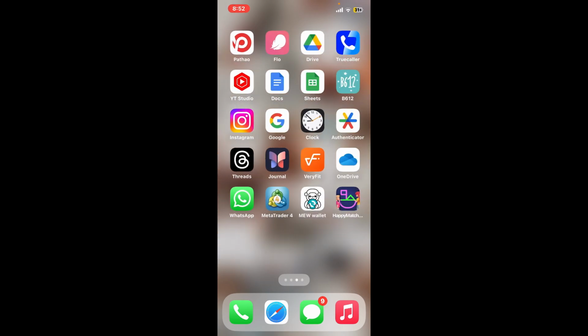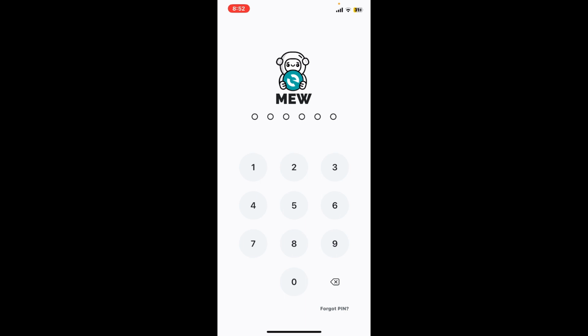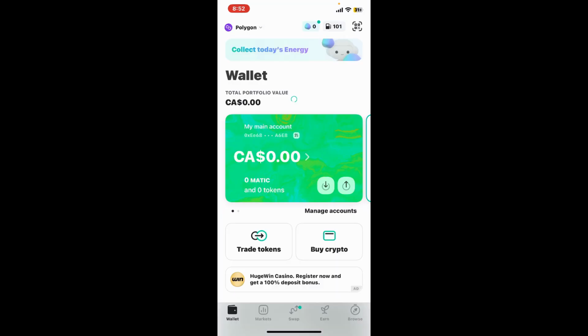Open up your MyEtherWallet application from your app drawer. Type in your passcode or your PIN code and log into your account. Once you're inside the main homepage, click on the little drop-down at the top left-hand corner.